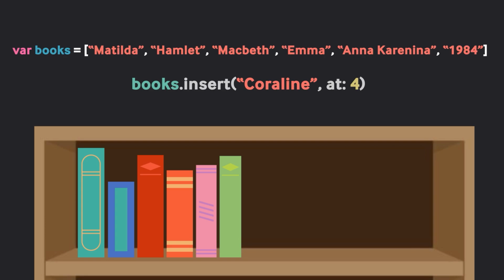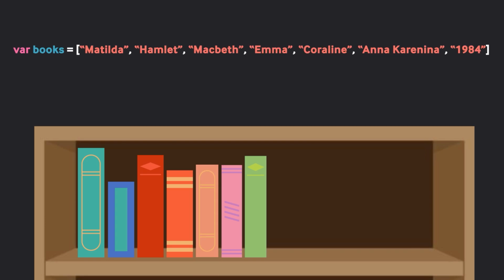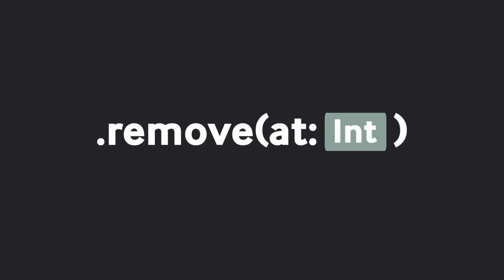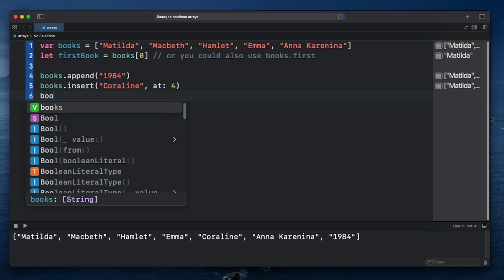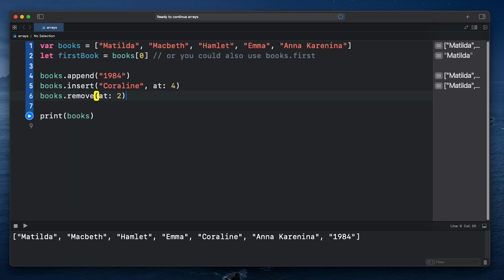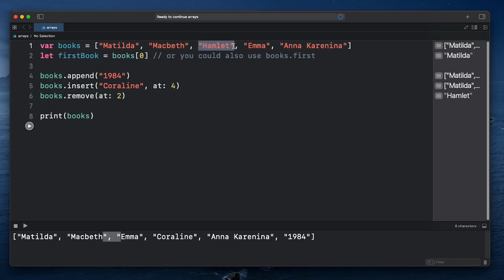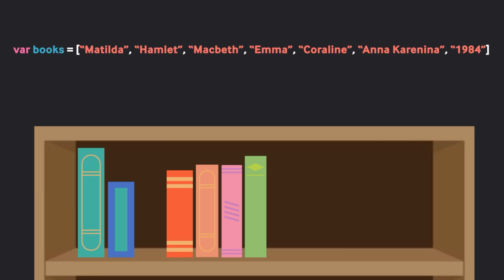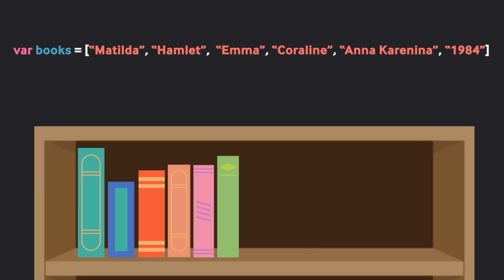You give it the value and the position that you want it at. This moves all of the other books over and inserts Coraline into its new position. Swift automatically shifts the other books over and nothing is lost. To remove a book, you use .remove and specify the index. This removes whatever is sitting at that index. In this case, index 2 is our 3rd book on the shelf. Just like with insert, Swift automatically closes the gap and updates the position of everything that comes after it.